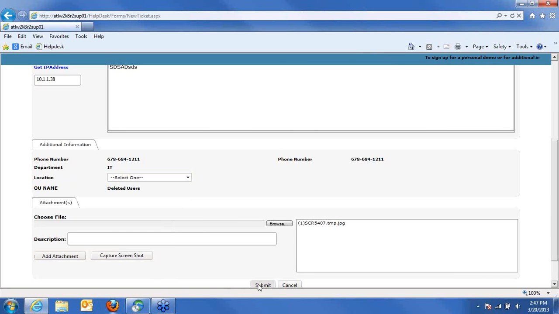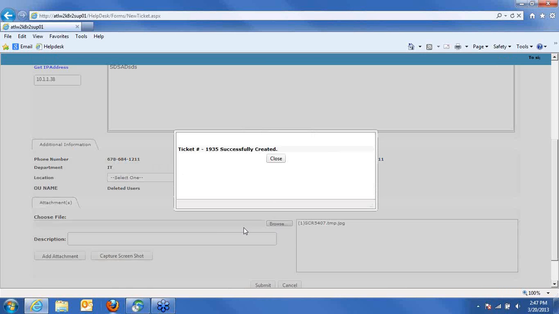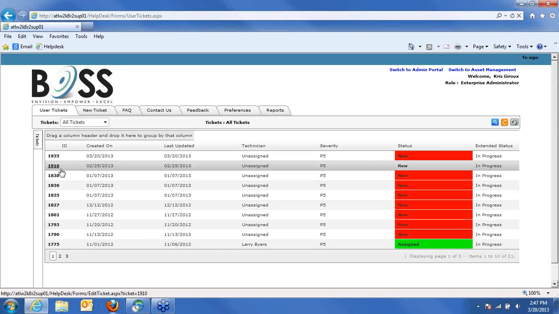From there, the user would simply submit the ticket. And what will happen from here is it'll email that user, and it'll email any technician it's assigned to or not, or the unassigned group. And they'll have the ticket ID. From there, this is what they see.